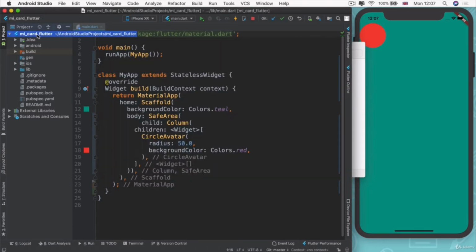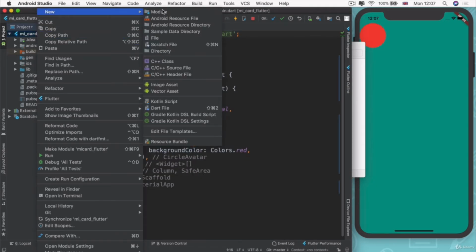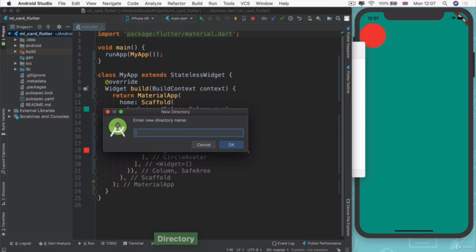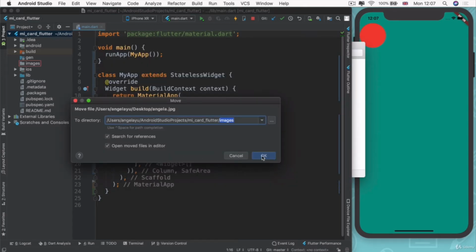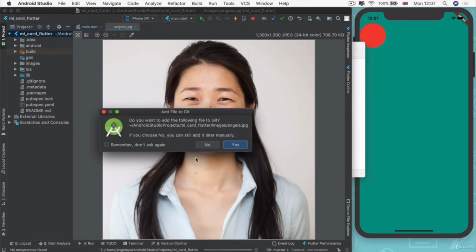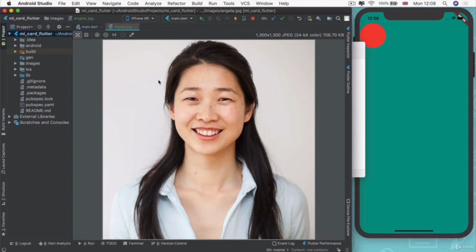Then I'm going to go into my Flutter project, and I'm going to create a new directory, and I'm going to call this images. So now I'm going to drag and drop my image into the images folder, and then click OK when I get prompted. At this point, because we got our project off of GitHub, it asks us whether we want to track the changes that we're making to this project. And you can go ahead and click yes. Here we've got our image, and it's now inside our project under a folder called images.